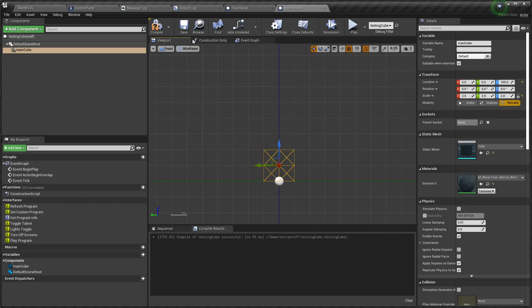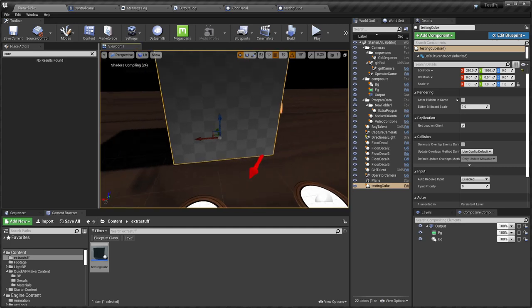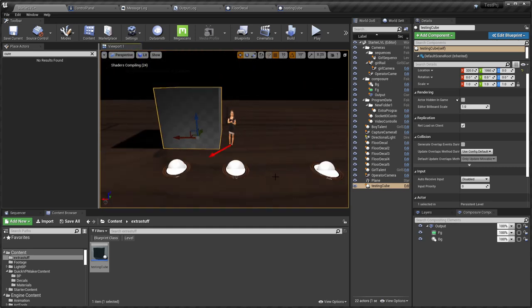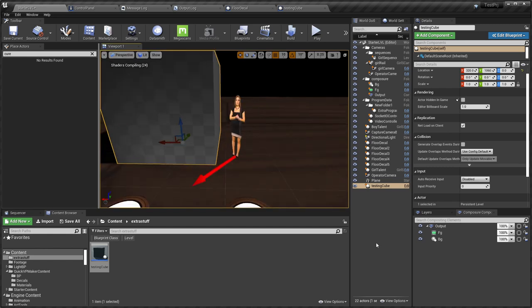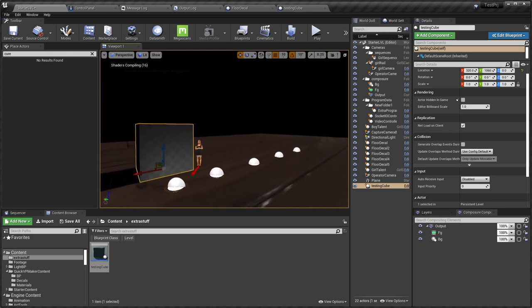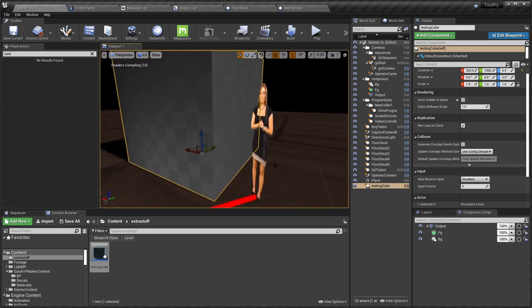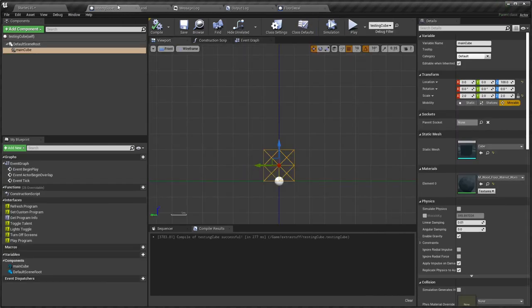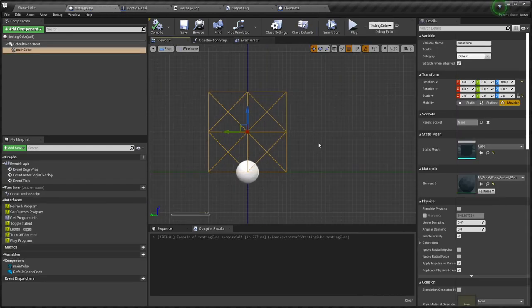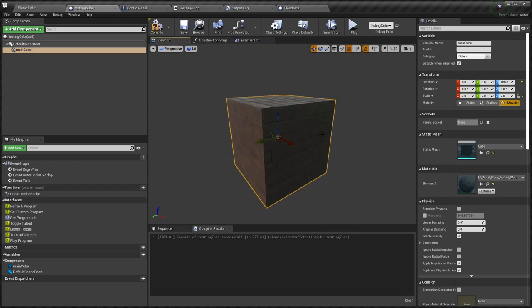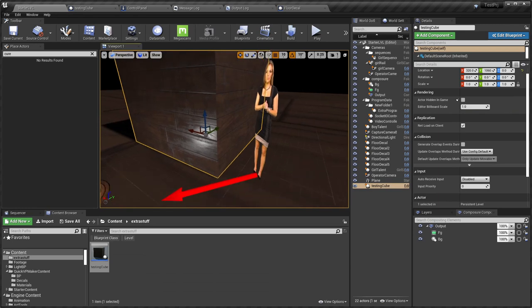Let's wait for it to compile. Let's compile, let's save. It's actually working on the material. It's compiling the material. Let's be patient because, you know, this is what I have. So let's be patient, guys. In the meantime, let's keep working on the cube. Oh, there you go. We're ready.